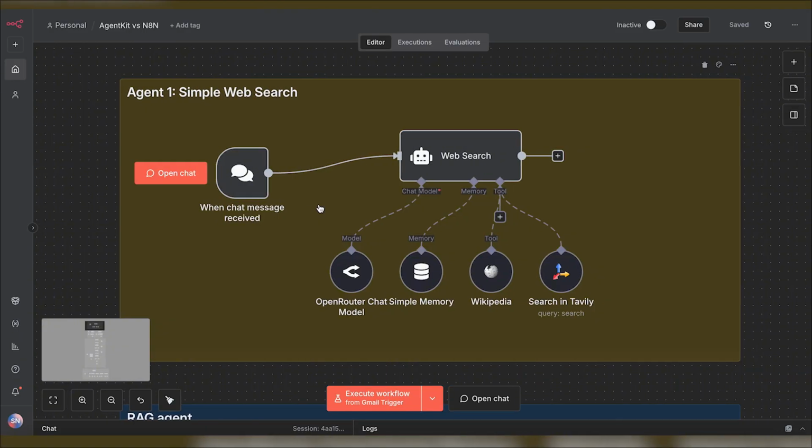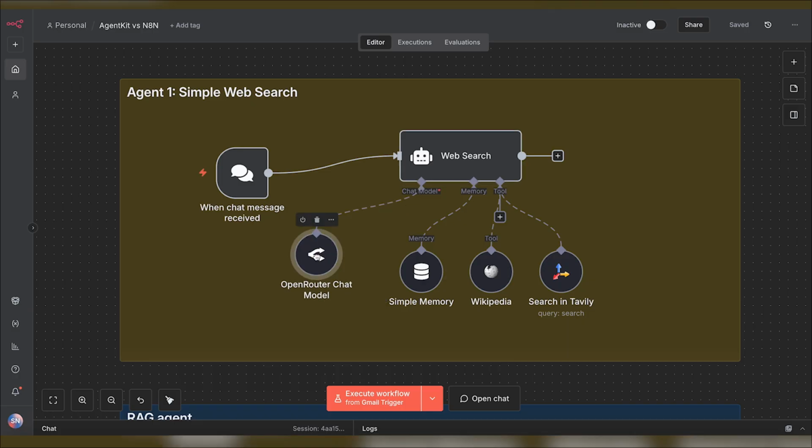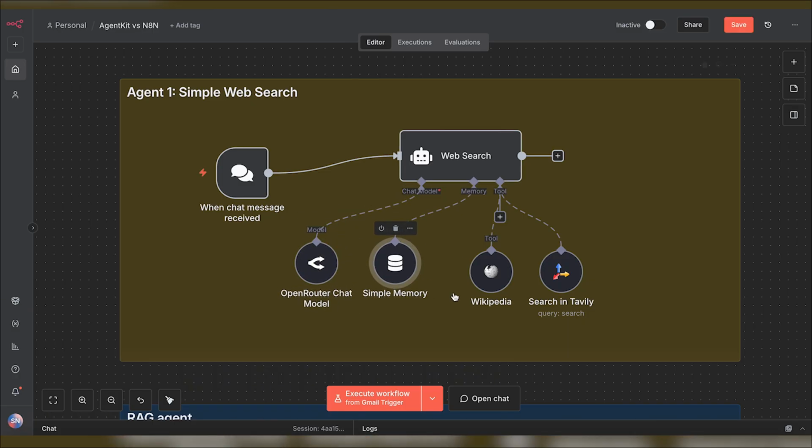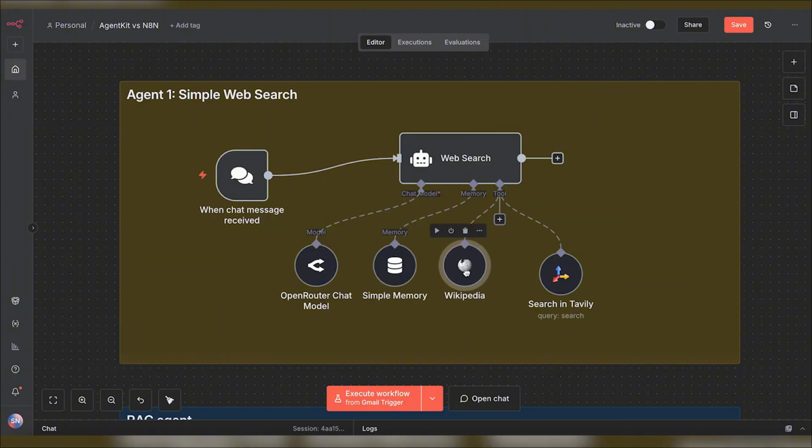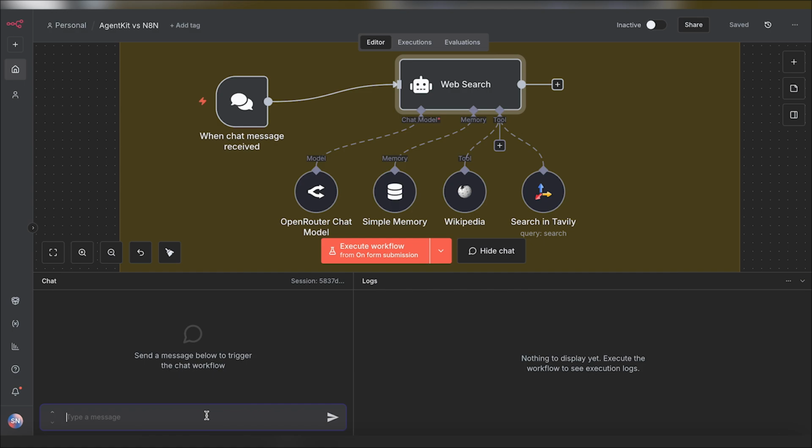Here is that same web search agent, except this time I had to add a manual chat trigger, add an AI agent, give it a brain, set up the API key manually, give it memory, set that up, give it the Wikipedia tool, which is built into n8n, and then use the Tavily tool and configure the API to actually give it real web search capability. All right, so let's test this out.